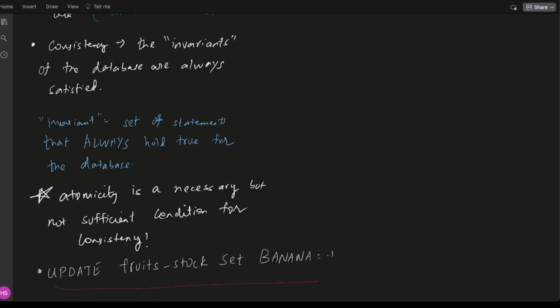Coming to consistency. Consistency basically ensures that the invariants of the database are always satisfied. Now, what do we mean by an invariant? An invariant is basically a logical proposition or a statement that should always hold true for your database. So let's say you're running a business which deals with inventory. One invariant, one proposition you can define is that the stock for any item can't ever be negative. The minimum value will be 0.